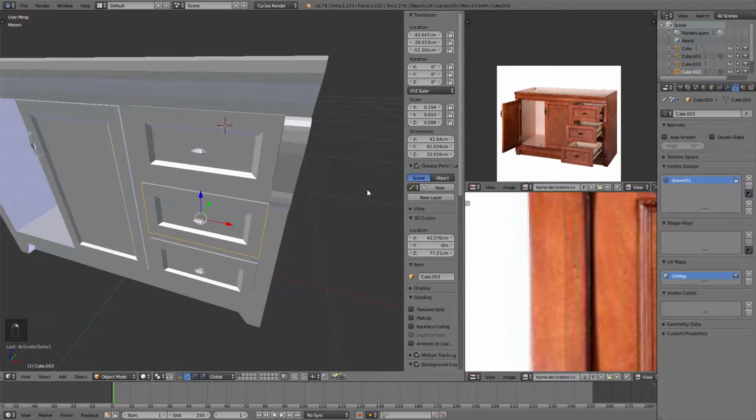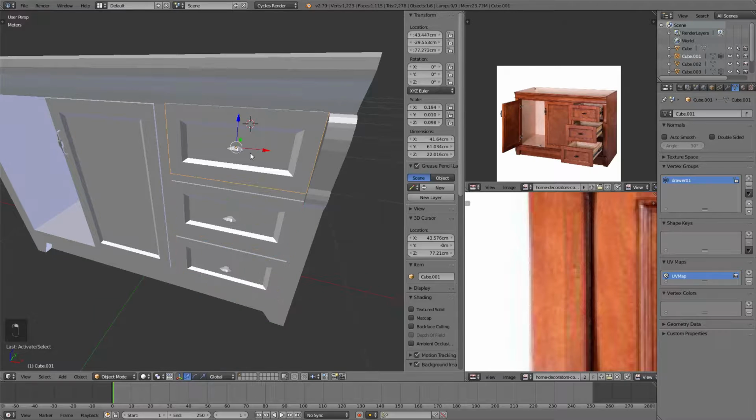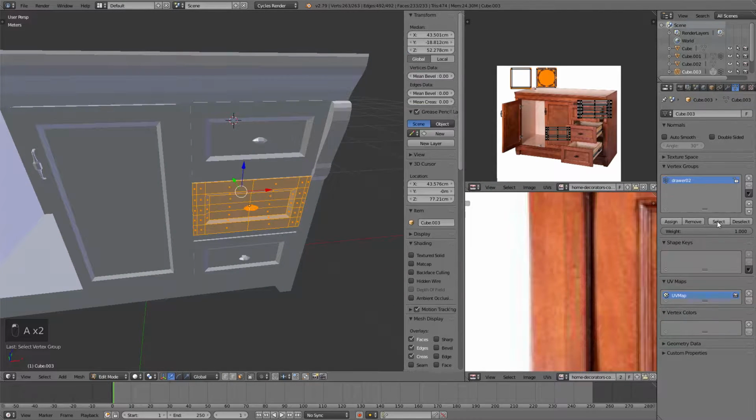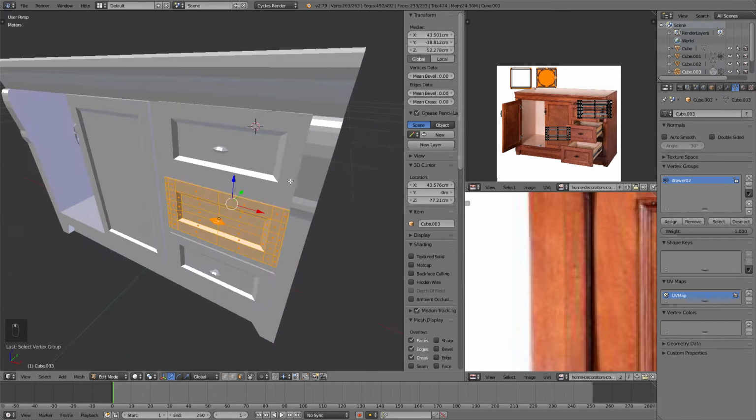But for these other two objects we're going to change the vertex group name, because they're different drawers. So now we have 3 different vertex groups, and if we check it out, then yeah, they're still connected.